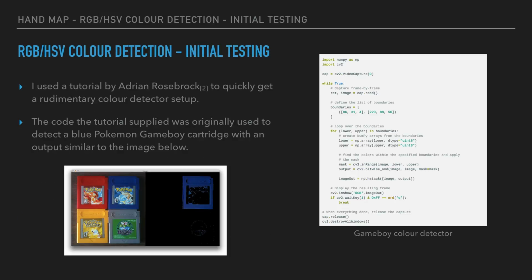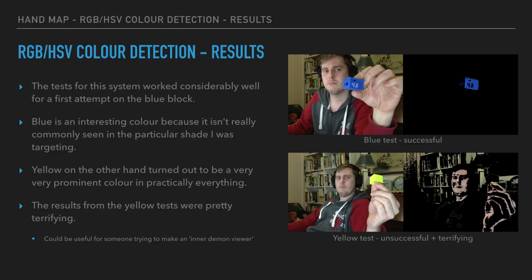During my initial testing, I used a tutorial by Adrian Rosebrock to quickly set up a rudimentary color detection system. The code tutorial supplied was originally used to detect the Pokemon Blue game cartridge with a similar output to the image below. The code on the right is a brief overview of what you'll need to set that up.